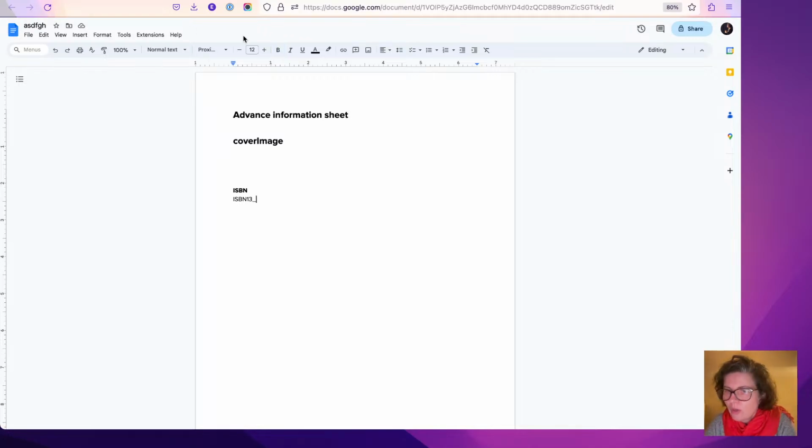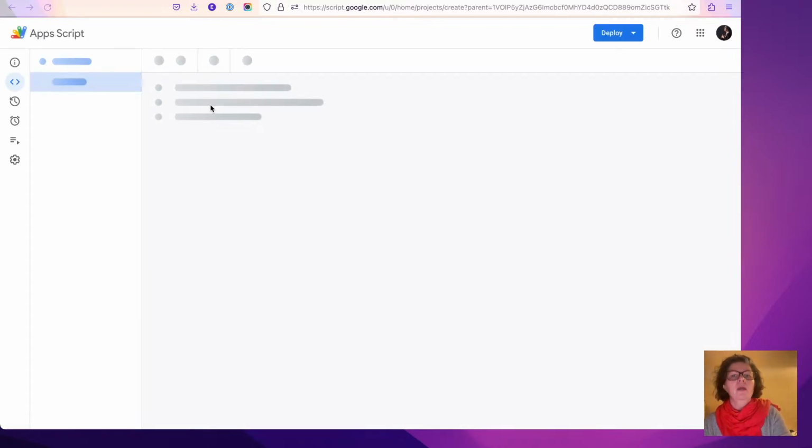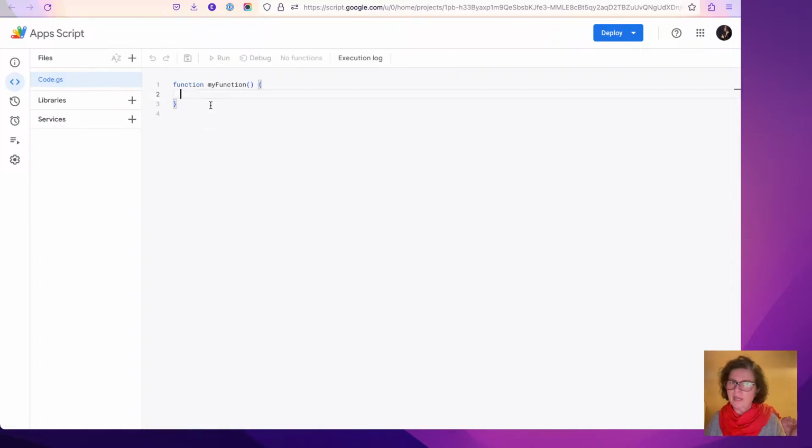But there's no Consonance button. Where do I get my Consonance button from? So I'm going to click on Extensions to add my Consonance button. And I go to Apps Script, which is lovely, and that's going to load up. And it starts to give the little sense of looking a bit codey.